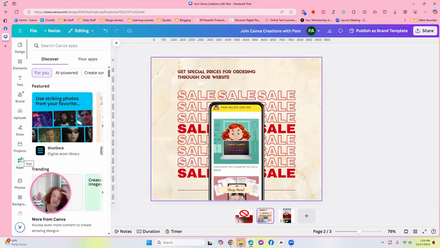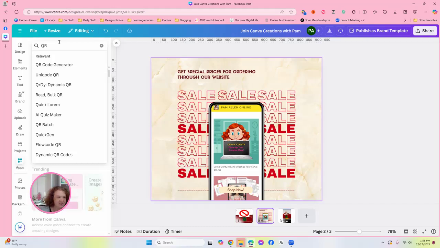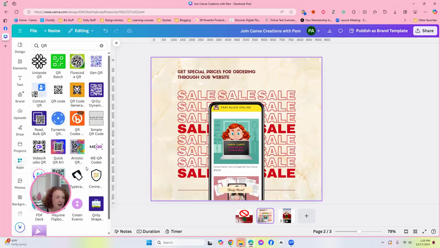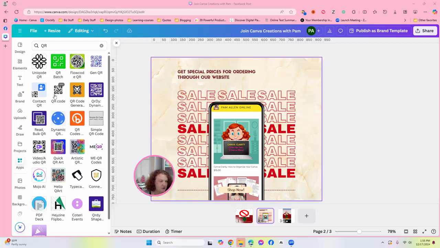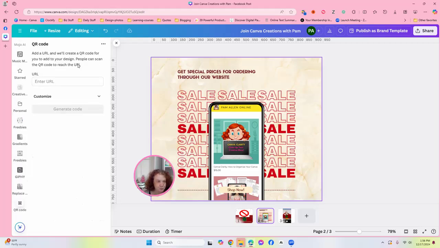and on the desktop, it is on the left-hand side under projects for me. And I'm just going to put in QR. That's it. And look at how many apps. So I just use this one right here, but you can definitely do any of them. This one says super easy. I'm going to click on it.